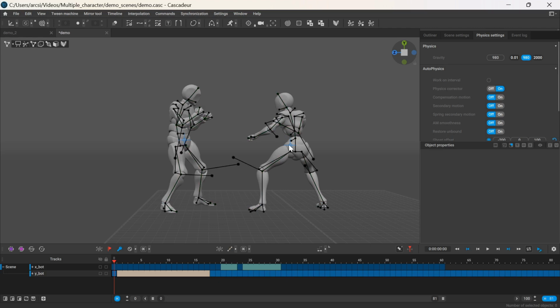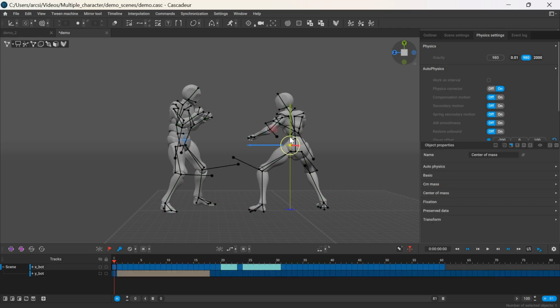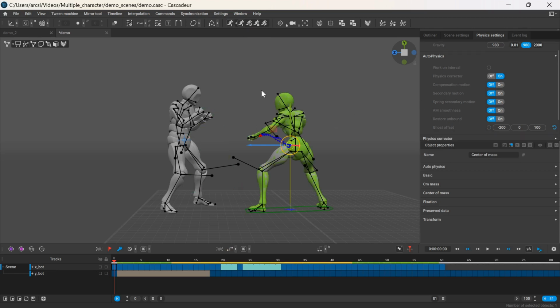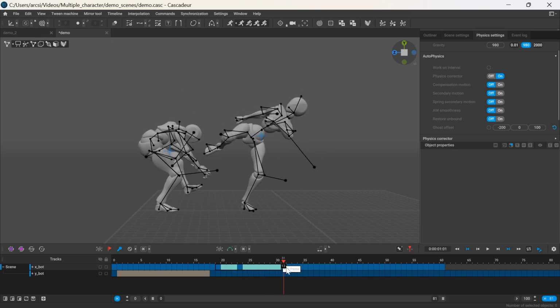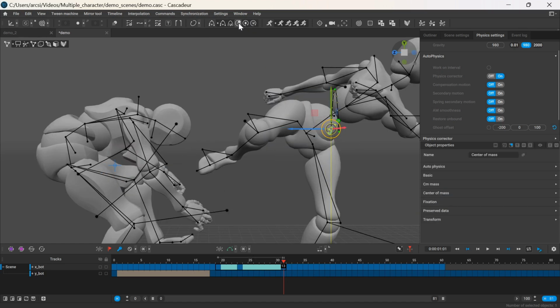For auto physics, you need to select the center of mass of one character and just simply turn it on. And to switch to the other character, select the other center of mass and turn off and on auto physics. And the same applies if you want to use the ballistic tools. You can add a ballistic curve by selecting the center of mass of one character or the ballistic ghosts, etc.